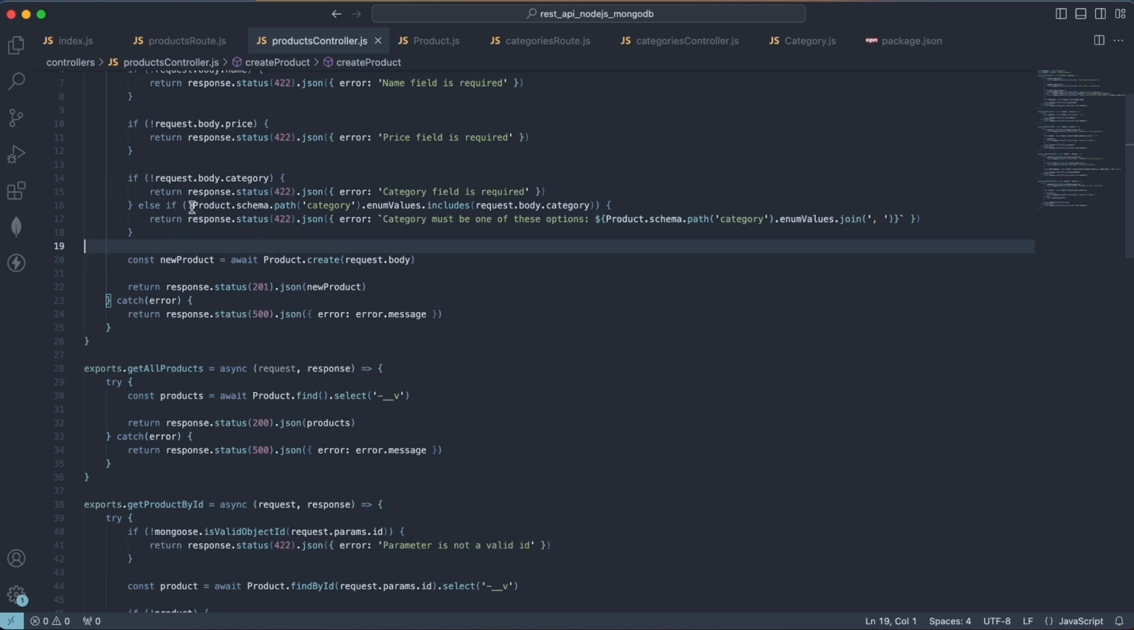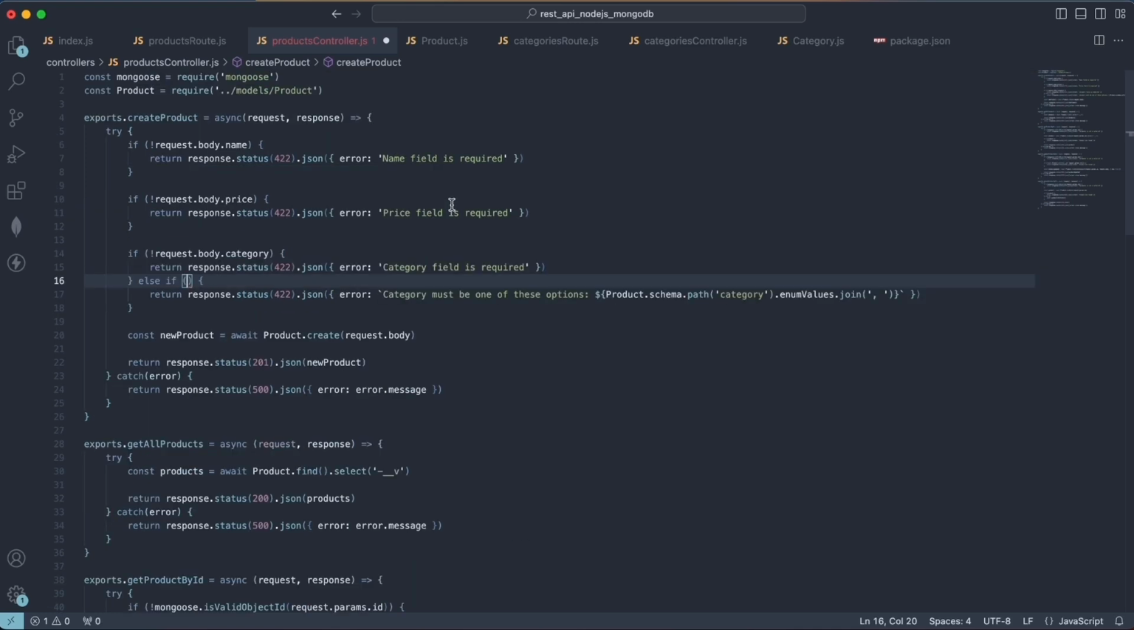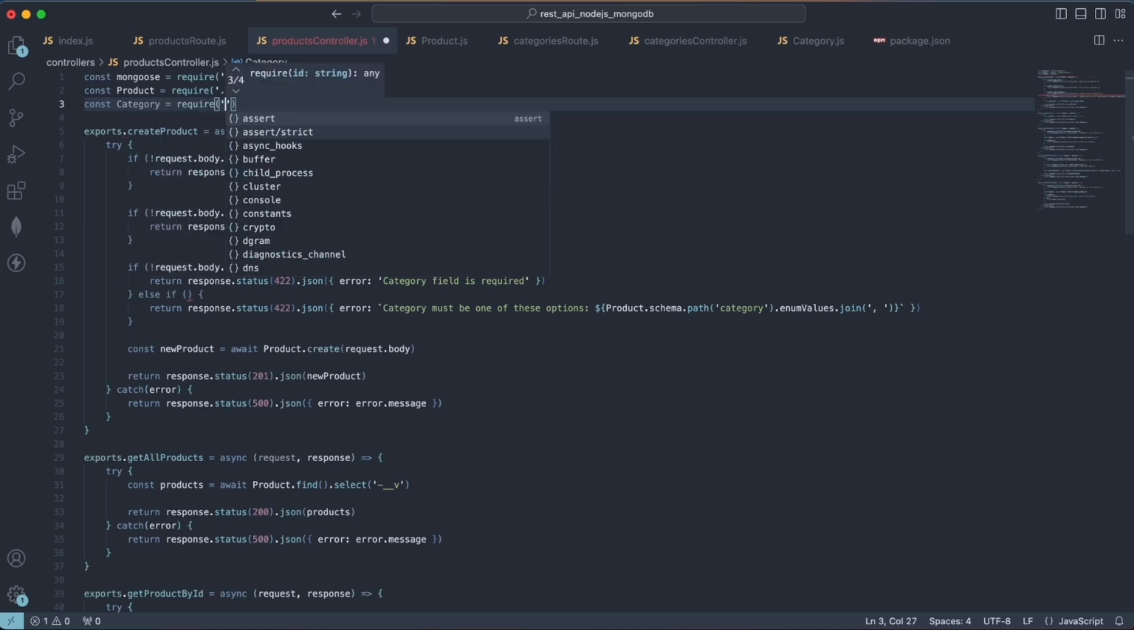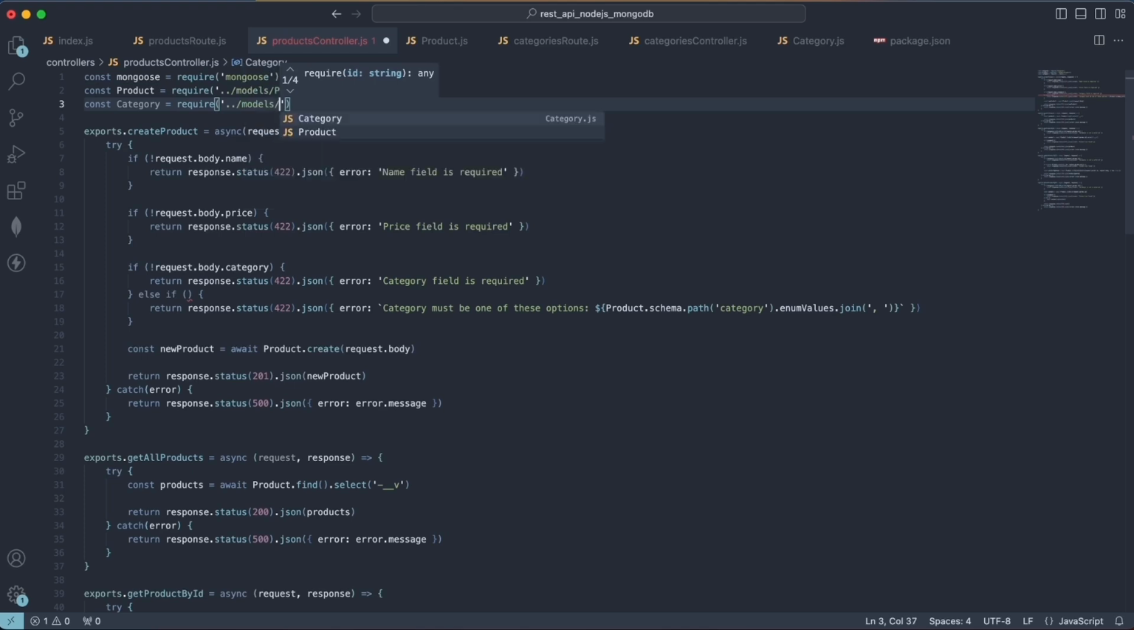So what I'll do here is remove this entire statement, and now we need to check if the category on the request body exists on the categories collection on the database. For that, we need to import the category schema on the top. So right below the product schema import, I'll type const Category with a capital C equals require, and inside ../models/category.